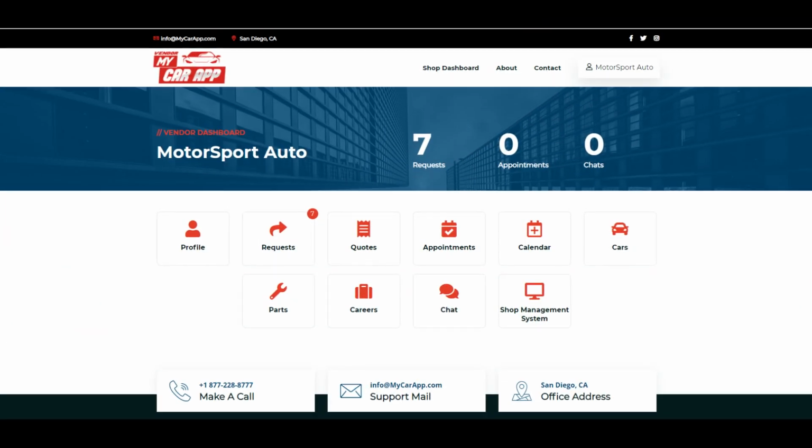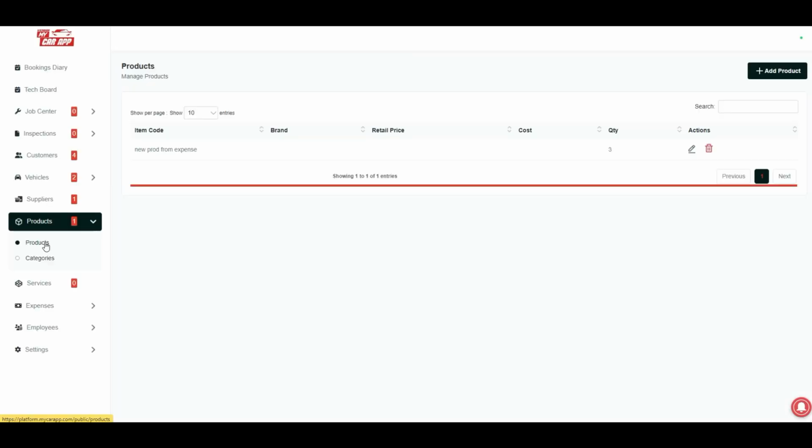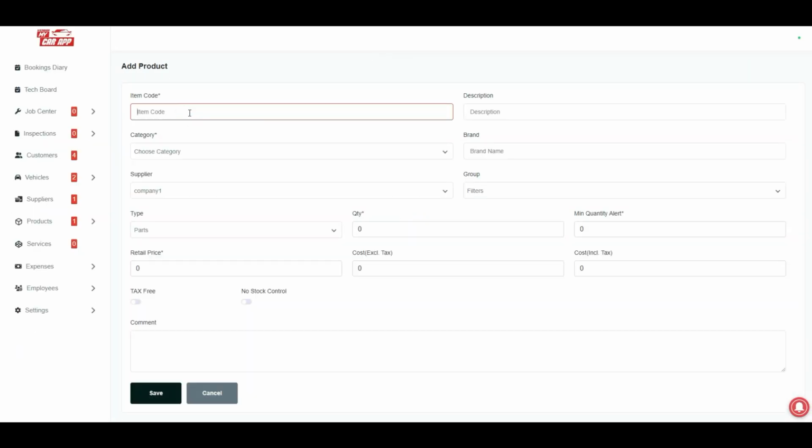Welcome to this tutorial where we'll explore how to add a service that automatically generates on your invoice once selected. To begin, let's first add a product. Navigate to Products and click on Add Product. Let's name this service Air Filter, include a description, and select the category, which is parts.